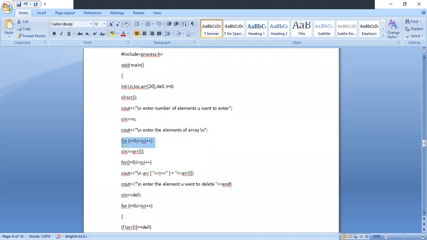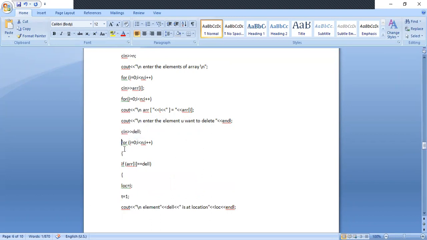The loop gets started over here. Enter n number of times the elements of the array. Then print all the elements. Then enter the element you want to delete from the array. Whatever you enter from the keyboard, that value will be stored in the variable del. Now this loop and condition will check whether the element you have entered in the del variable is in your array or not. If it is in your array, then the value of t will convert from 0 to 1. If it is not in the array, then t will remain 0.